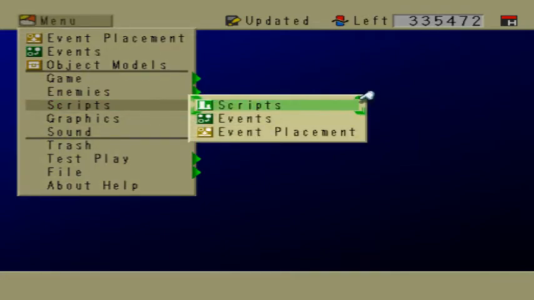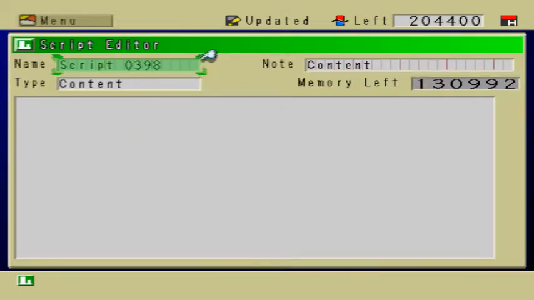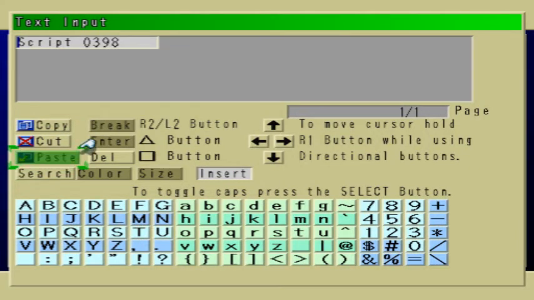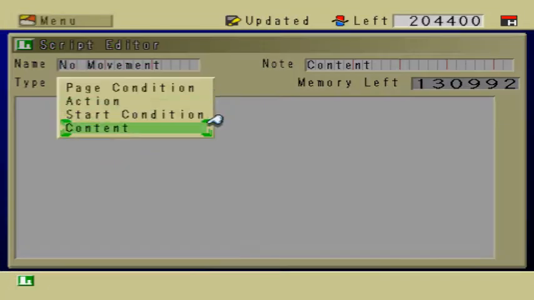Let's go to scripts, create new data, and what we're going to do is make a motion script for the opening, because as you just saw, the opening of the mailbox is opening and closing, and it's so annoying because it's not supposed to do that on its own. So let's go ahead and call this opening, or actually we could call it no move. No movement. The type is going to be action.